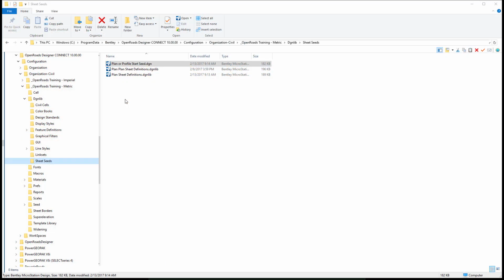Now instead of looking at our plan view, we're going to be focusing on our profile view. And so we're going to again start with our plan or profile start seed file, and we're going to duplicate that file and then rename it to profile sheet definitions.dgnlib, and then we want to go ahead and open that file.